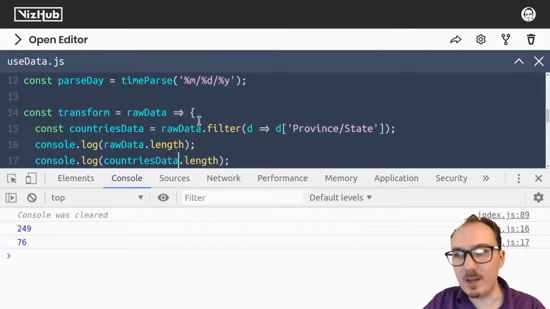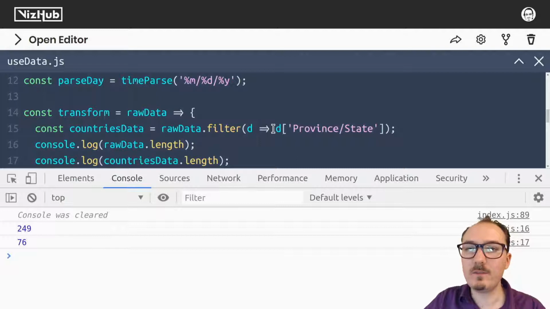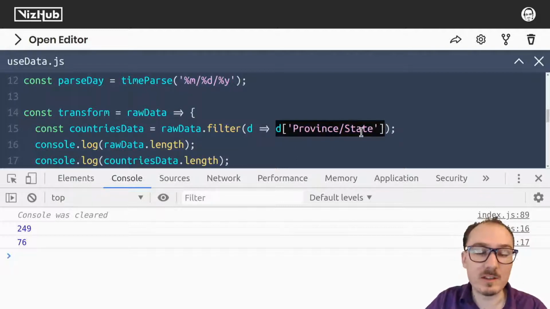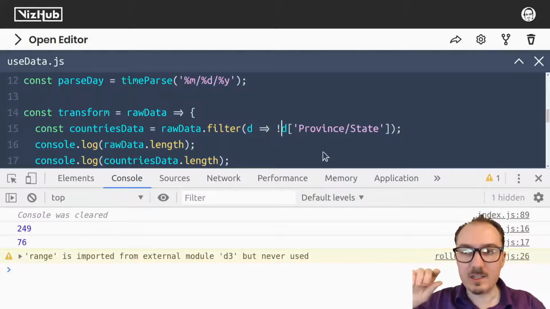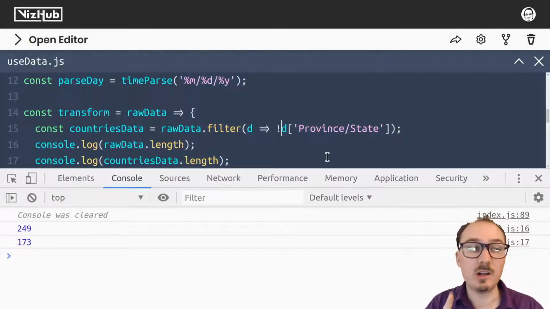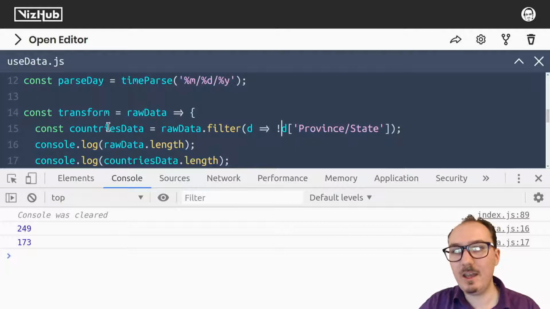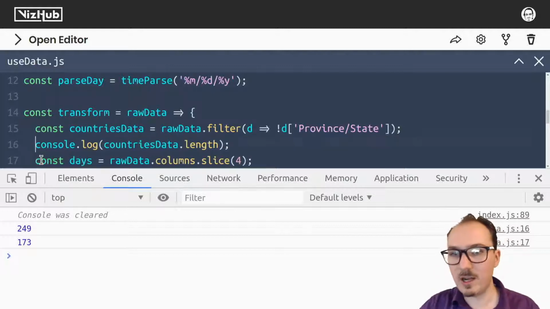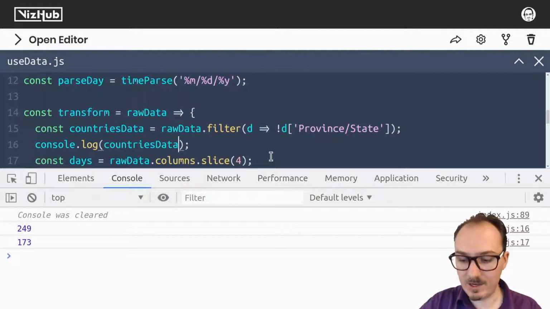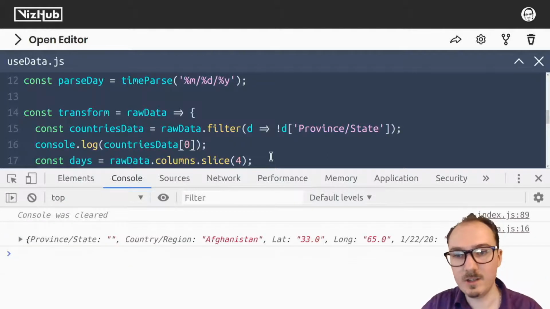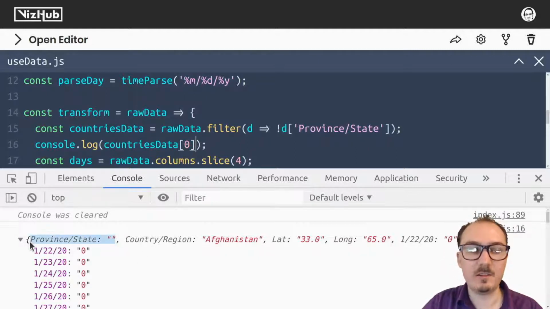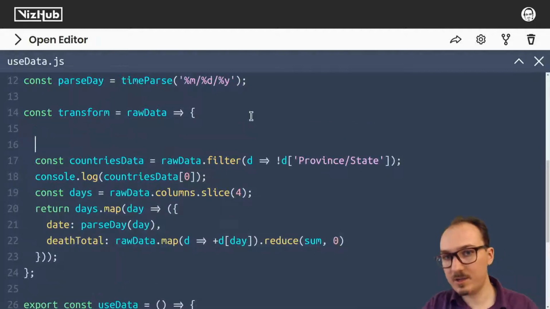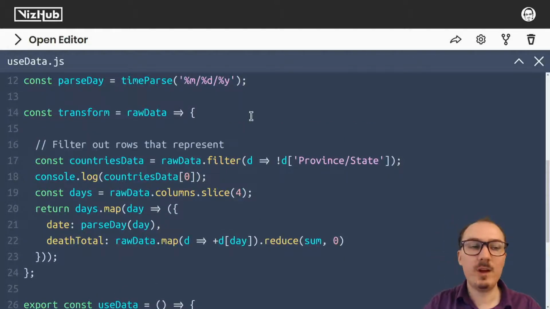I don't think this is quite right because, okay, this is only including the ones that do have something for province/state. We want the ones that don't have anything. So if I just add an exclamation mark right there to invert that Boolean, now I should get the countries. 173 countries. And just to confirm, I'm going to console.log countries data at index 0, just to see the first one, to see what it is. And it happens to be Afghanistan. That's correct, and there's nothing for province/state. Great, so I'm just going to make a comment here. Filter out rows that represent provinces or states.